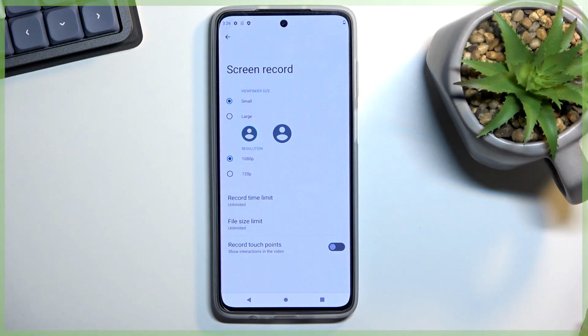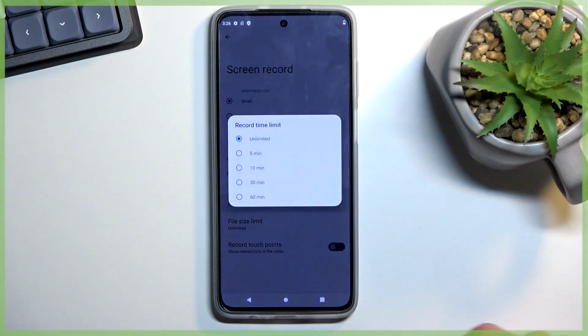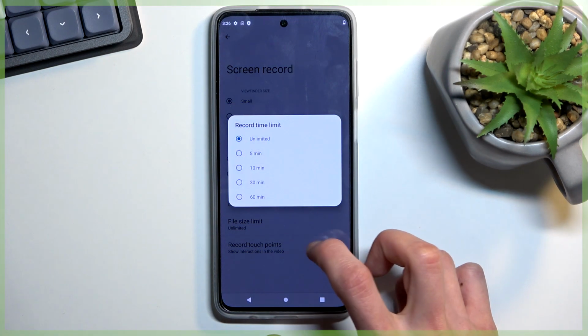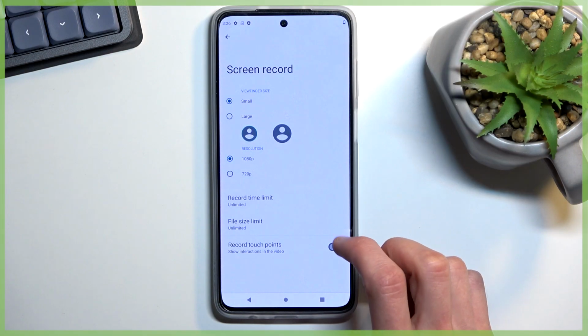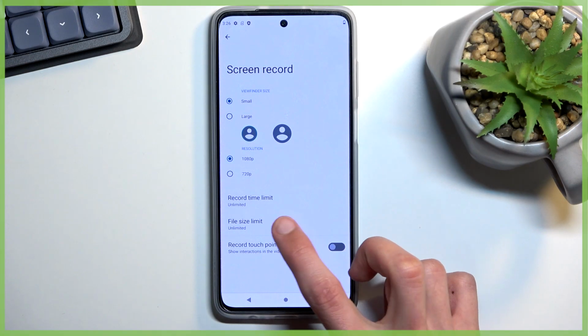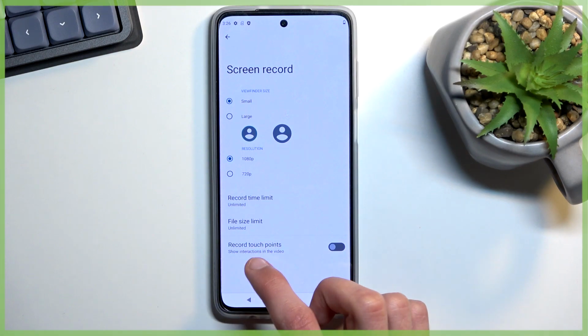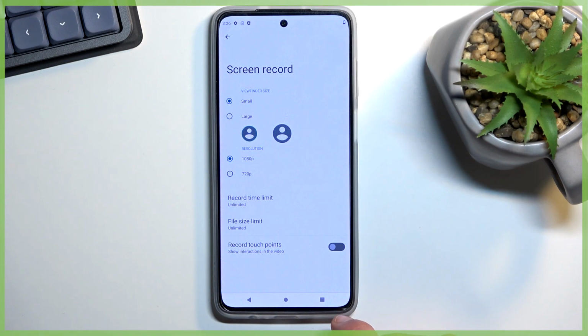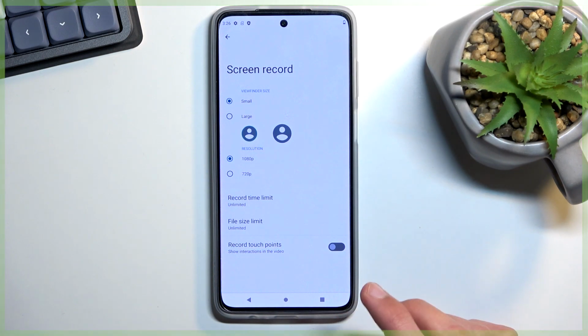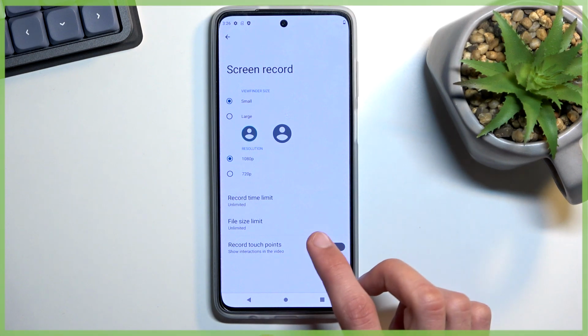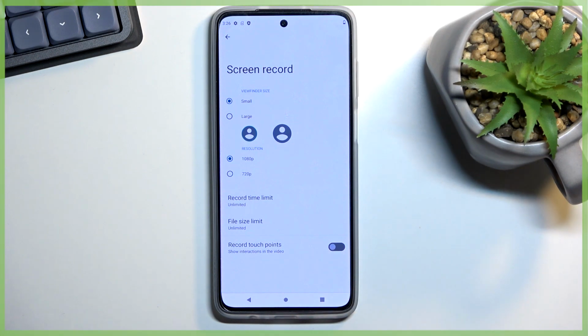We have record time limit, so you can set up a limiter, so how long you record, and it will automatically stop it after it's reached. We also have file size limit if you want to select that, and record touch points, meaning it will record on the video recording. It will show where you are actually touching the display with a semi-transparent grid dot.